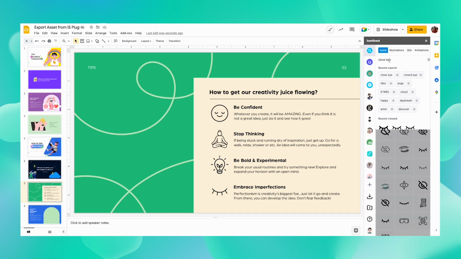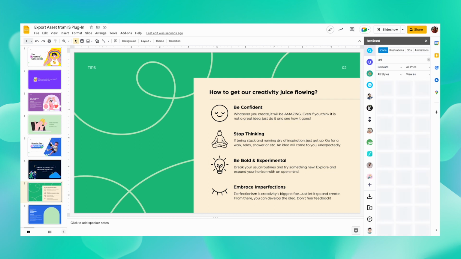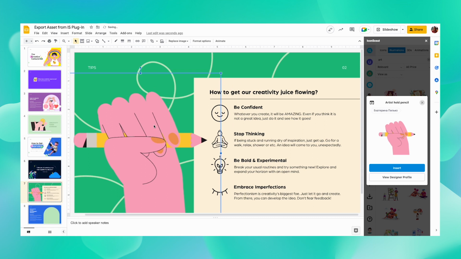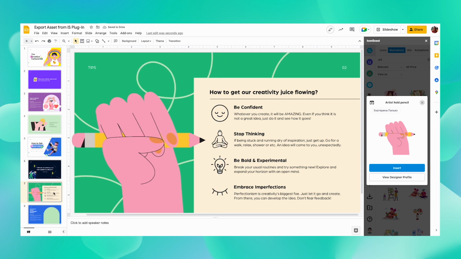Now to finish this off, let's add a nice illustration on the side. Maybe something like art will do. Okay, perfect. I think this is looking quite nice now. Now let us move on to our last slide.